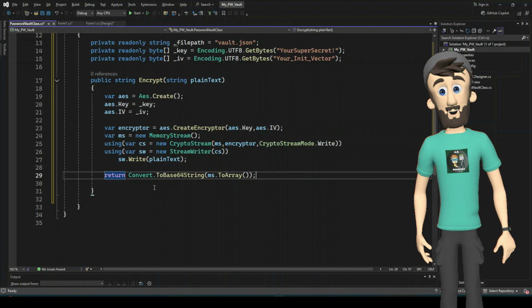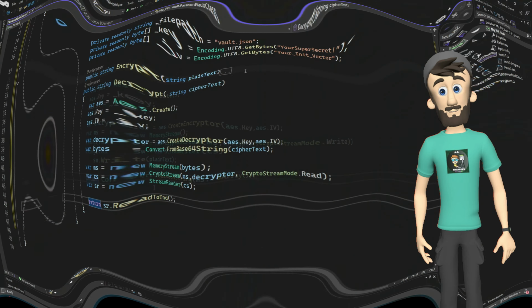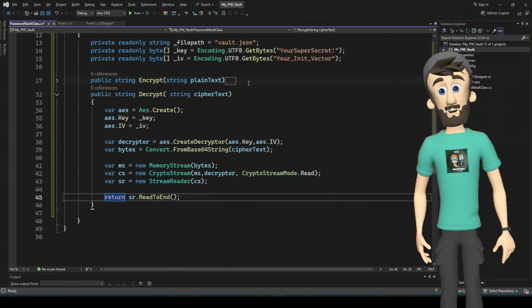Alright, now that we know how to encrypt text, let's walk through how we decrypt it, meaning how we turn our scrambled ciphertext back into something readable. Let's break it down step by step. This method takes a string called ciphertext. That's the encrypted text we want to decode.